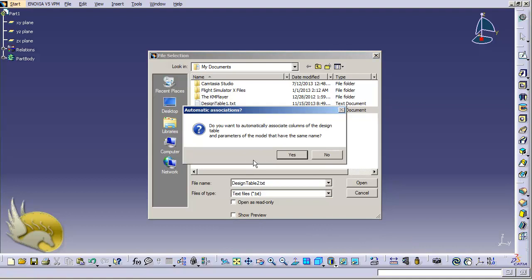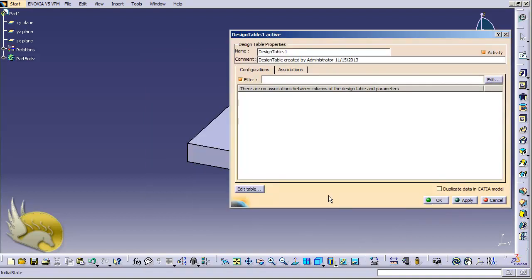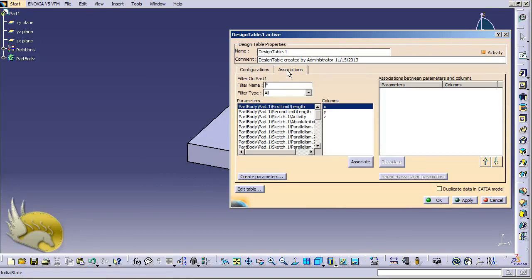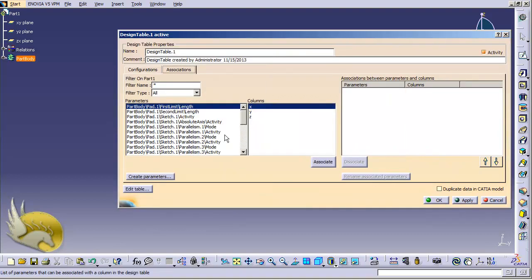Now I need to associate the values, and I don't want it to be automatic. Maybe this is not okay. I click on no and tell it I'm going to do this manually. So I have this. I go to the association tab, and you can see that 3 different columns are recognized here. The first column, and I want to expand this to show you that I have some values here.